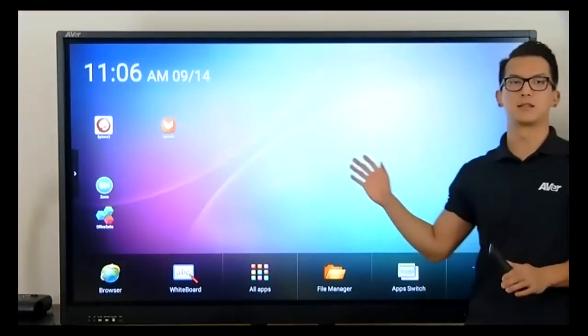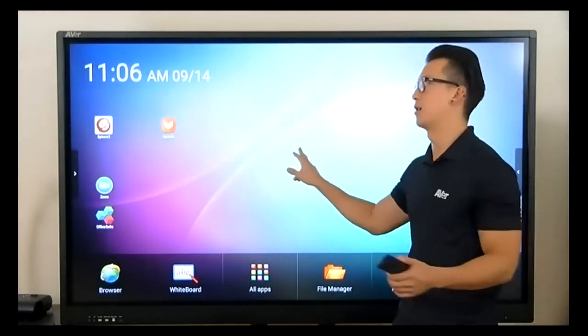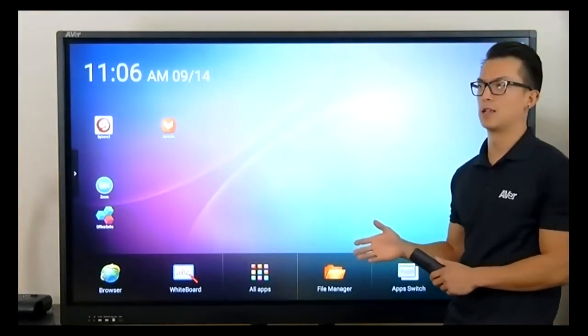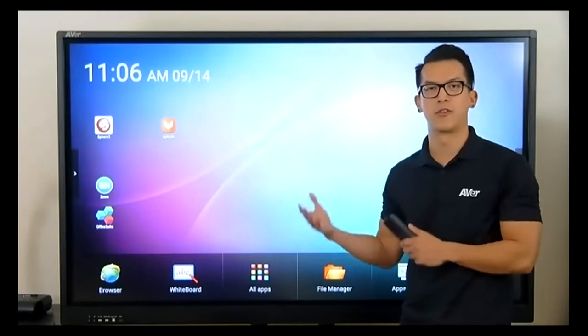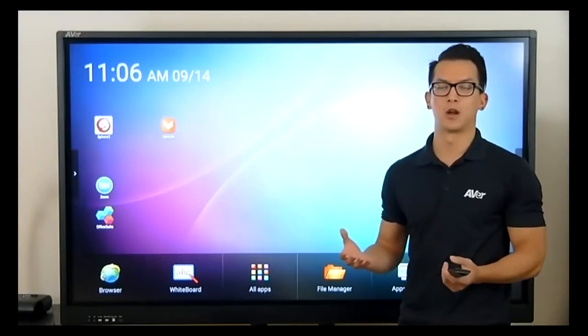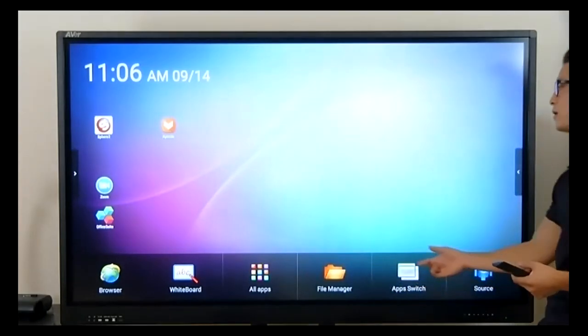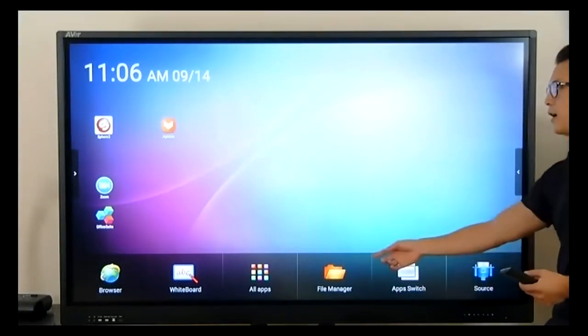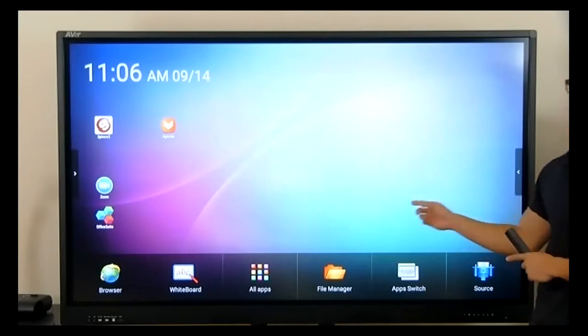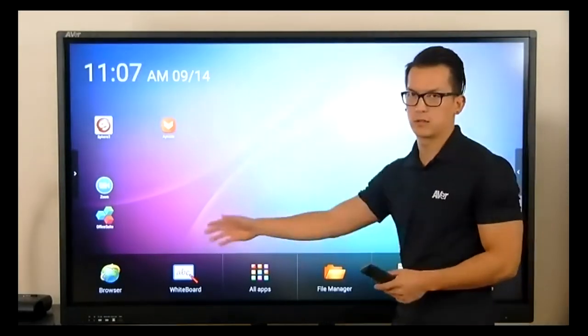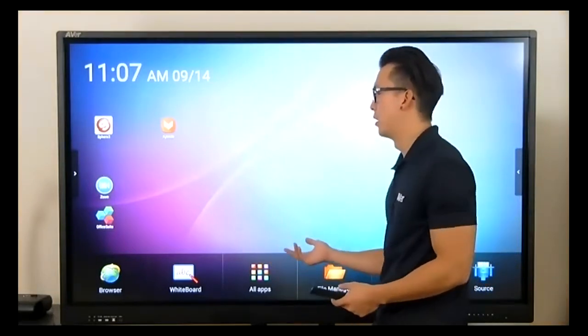Imagine this panel as a gigantic Android tablet that is extremely easy to use. We give you something very familiar if you know Android OS. As you can see here on the bottom, there are some general toolbars, and we have left and right arrows to pull up the Android OS at all times. First of all, I'll go over the bottom toolbar.